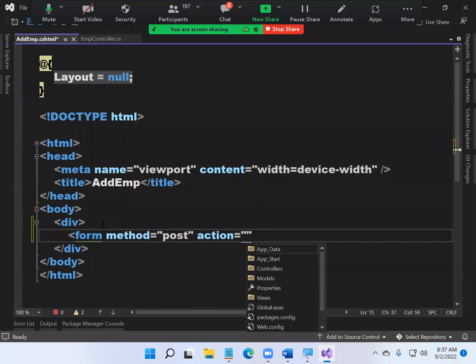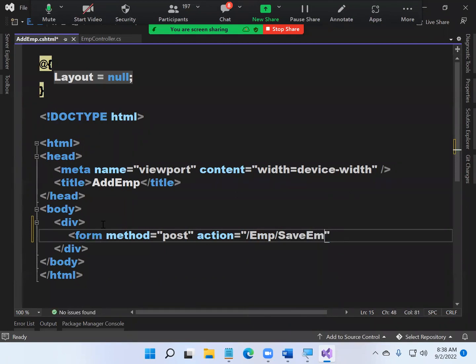Means I need to specify the action method name which should be invoked for this. The action method can be present in the same controller, or the action method can be present in another controller also. God knows, anywhere it can be present. So now, for example, let us think same controller. If it is the same controller, what is the controller name? EMP. The action method name is save EMP.